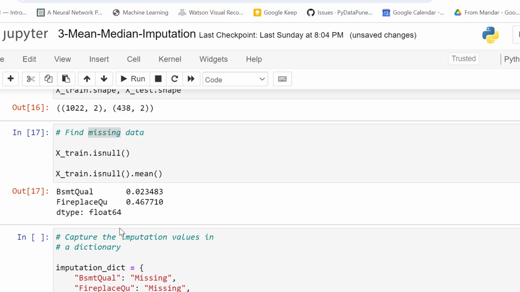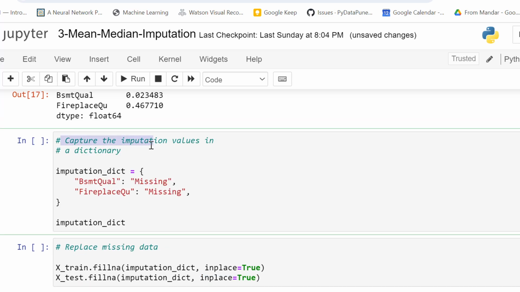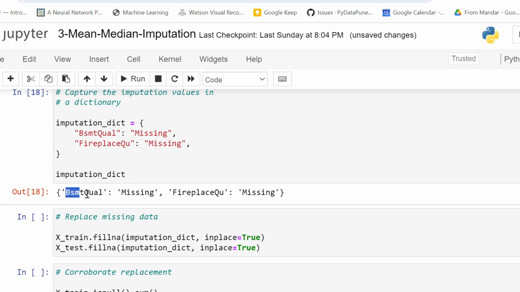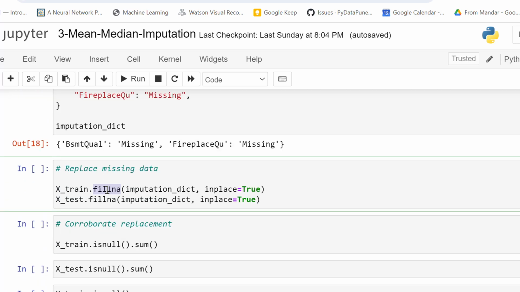Now all I need to do is capture the imputation values. Basically, what do you want to impute wherever you have missing values? So wherever I have missing values, I'm gonna use 'missing'. So we have created an imputation dictionary, and I'm gonna embed 'missing' wherever I have missing data. So this dictionary is ready. This is how it looks. Simply I'm gonna use the fillna function. Wherever you have missing values, impute this dictionary, meaning add the missing variable in the same place. No need to create a new data set. Do it for train and do it for test.